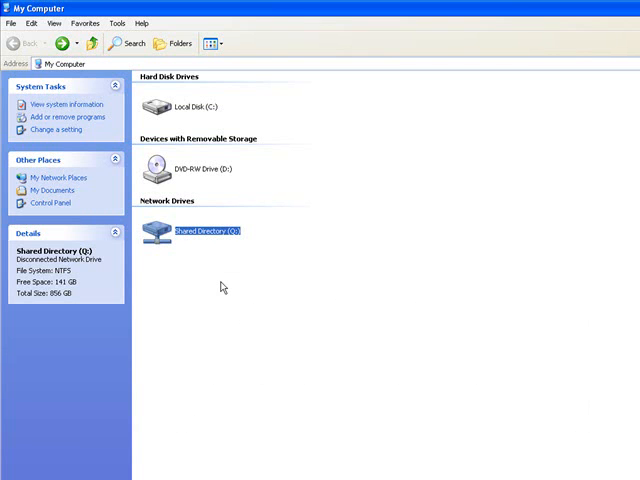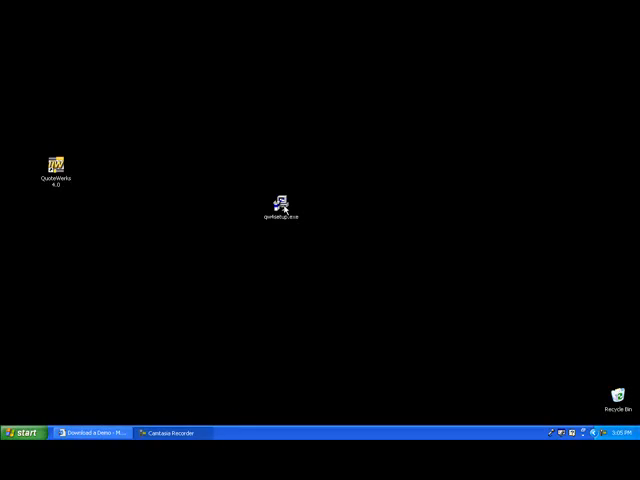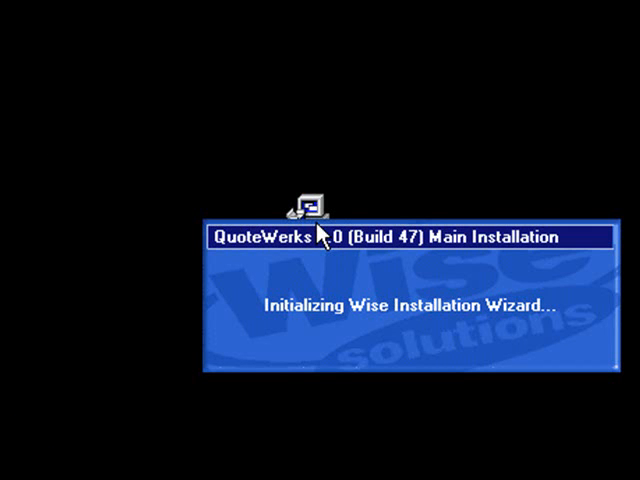As mentioned in the standalone installation demonstration, be sure to temporarily disable antivirus programs, personal firewalls, anti-spyware programs, and any other programs you may have running in the background. Once the file is downloaded, we'll go ahead and launch it.